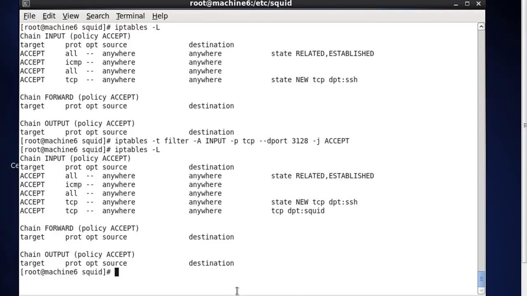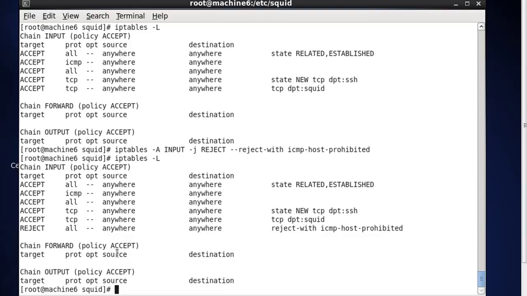And now we'll say, okay, but iptables -A INPUT -j REJECT, and we'll say reject --reject-with icmp-host-prohibited, and we'll hit enter, and we'll now once again take a look at our table. And when we look at our table now, you can see that at the end of chain INPUT policy ACCEPT, we've got a reject statement, all protocols from any source to any destination.